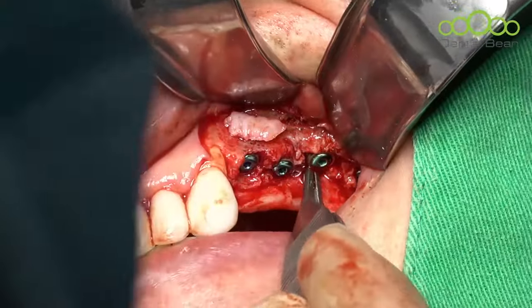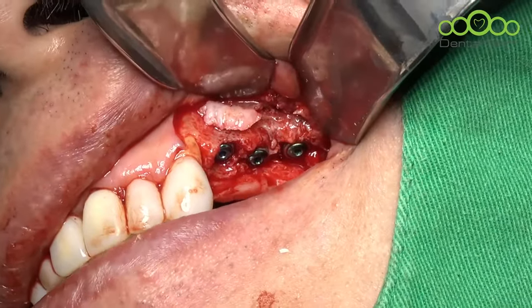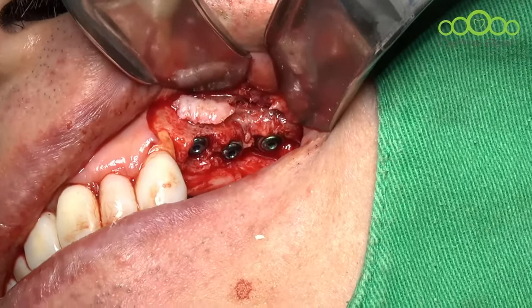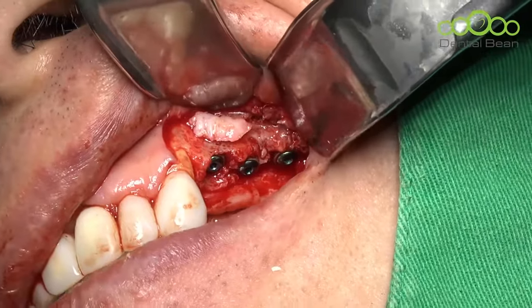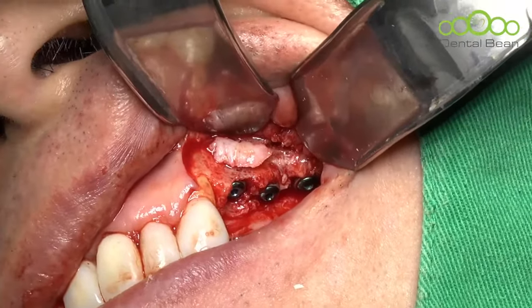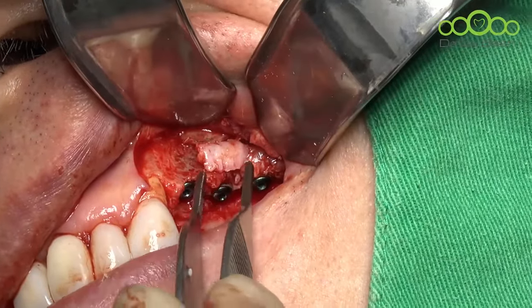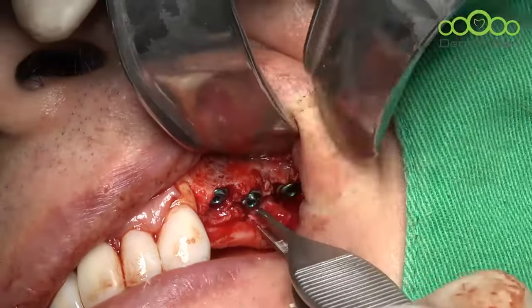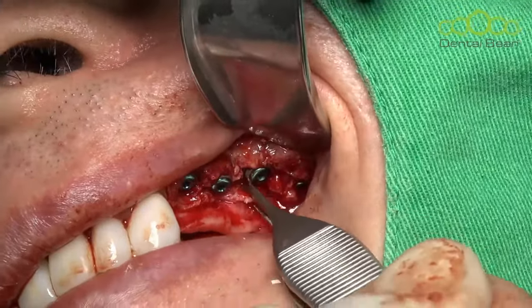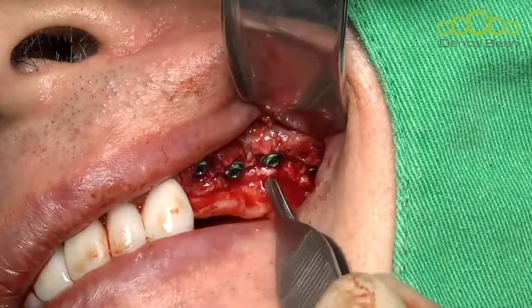This is no problem. Some bone. I need a minor bone. 0.2. I will graft here slightly because of less bone thickness. And I will graft the palatal side with autogenous bone. This is enough. No need for more bone graft on this side.